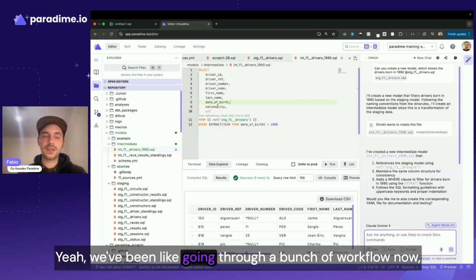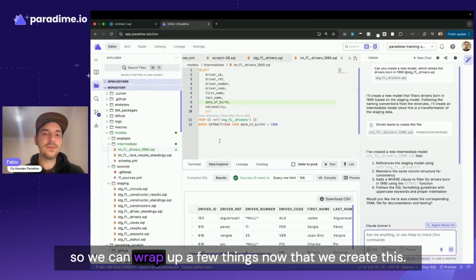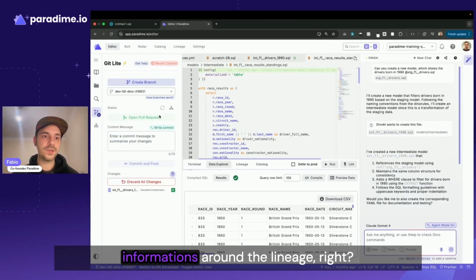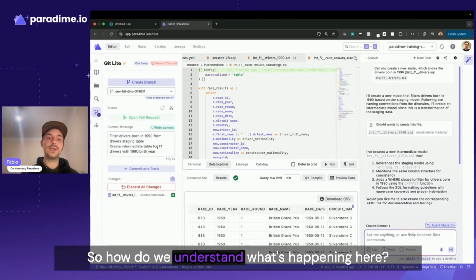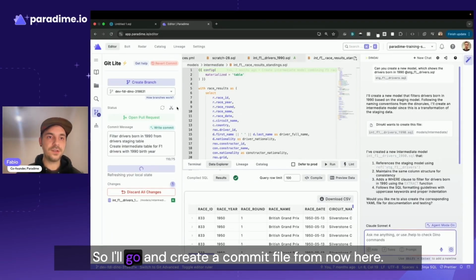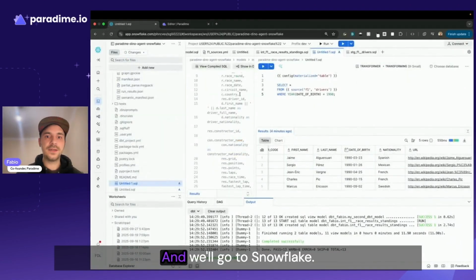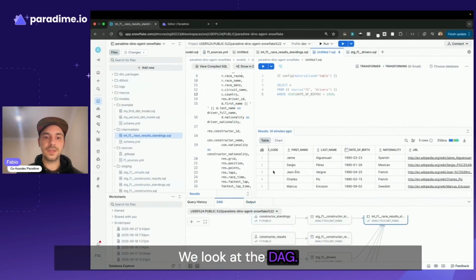Yeah, we've been going through a bunch of workflows now, so we can wrap up a few things. Now that we've created this, how do we know a few things around the lineage, right? So how do we understand what's happening here? I'll create a commit for now here. Okay. And we'll go to Snowflake. We'll look at the DAG.